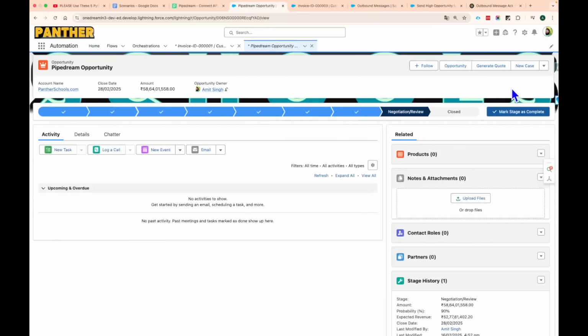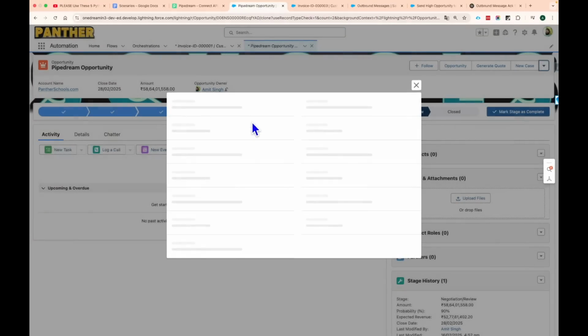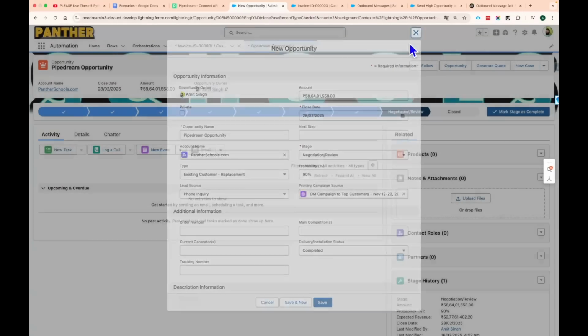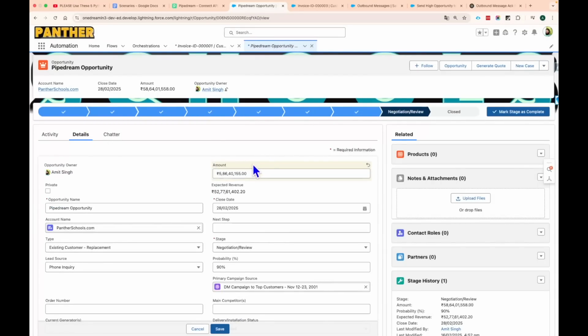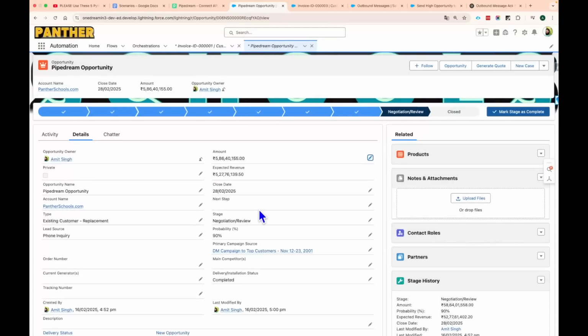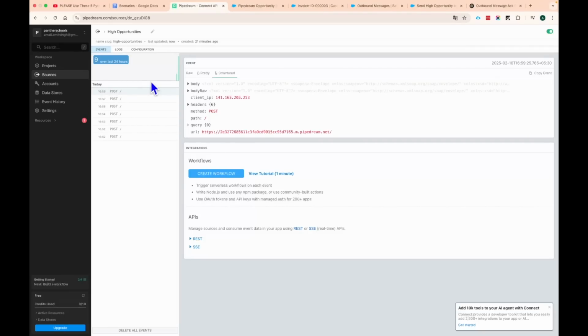Now, I'm going to clone this opportunity, or first let's try to update these details. I just removed one character from the amount, basically one number, not character. And if I save it, we should receive this information back in Pipedream. It's not receiving, it's not sending. Maybe our flow is not configured correctly to work in case of an update. That is why we are not receiving.